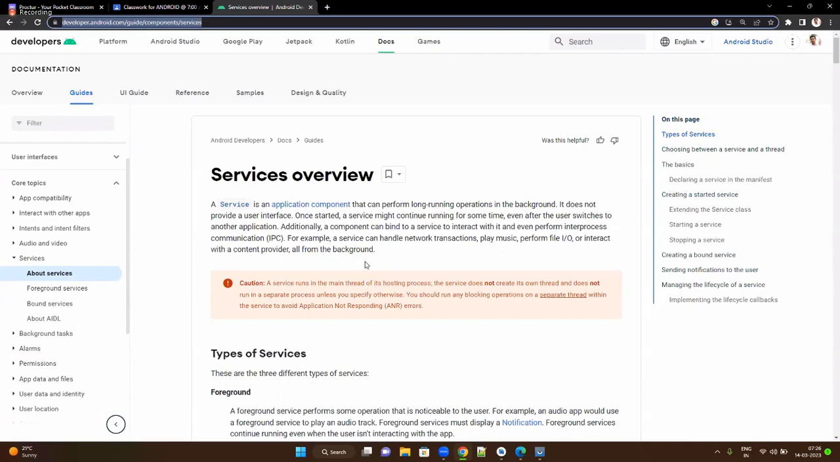Right. So a service is an application component that can perform long running operations in the background. It does not provide a user interface. Please underline this point: any service that you might be using will not provide a user interface. You can start a service, and once started, it might continue running for some time even after the user switches to another application. Additionally, a component can bind to a service, and these are called bound services, through which we can perform inter-process communication.